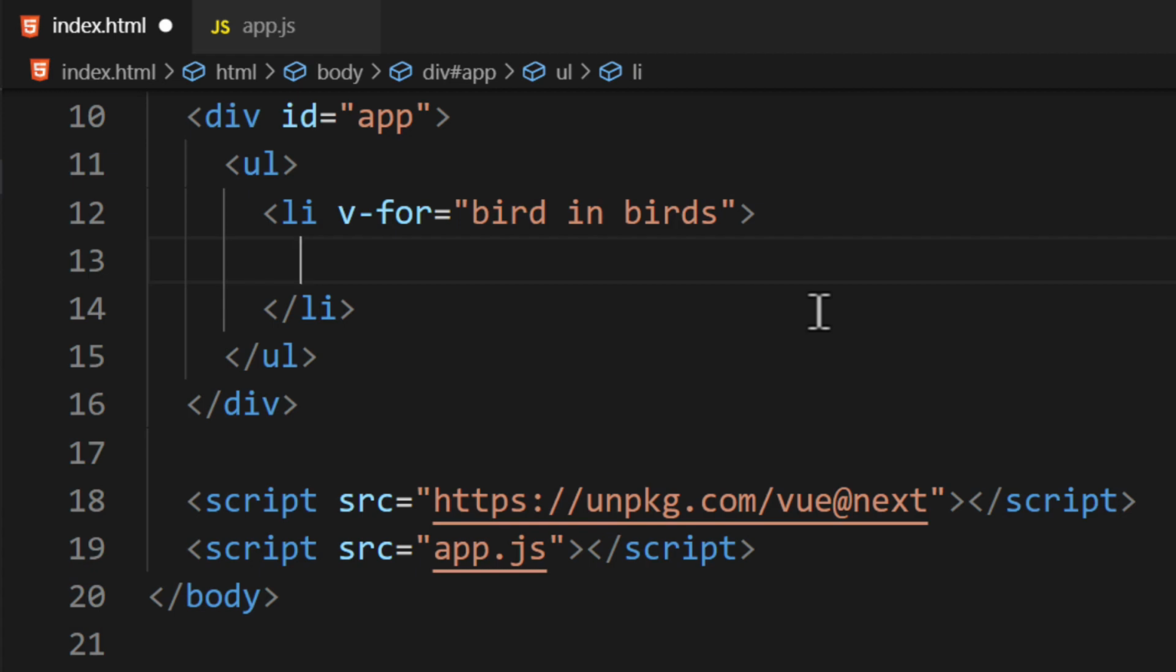Inside the list item, we're going to create an expression. The expression will be bird. Vue will take care of performing interpolation on this expression. It'll replace it with the current item in the array. We're not limited to using expressions inside the element. We can apply directives to the element. We can use the bird reference. For instance, we can bind the class attribute to the bird alias.